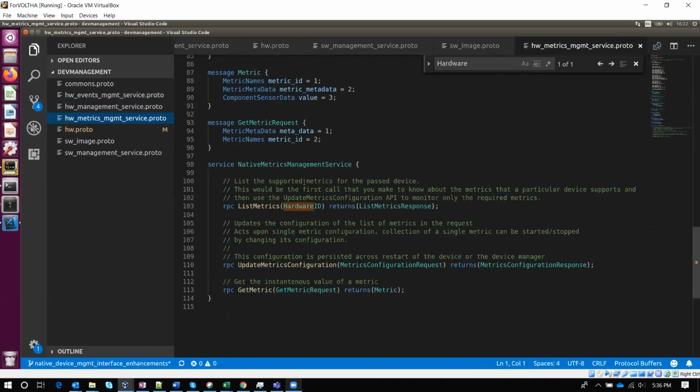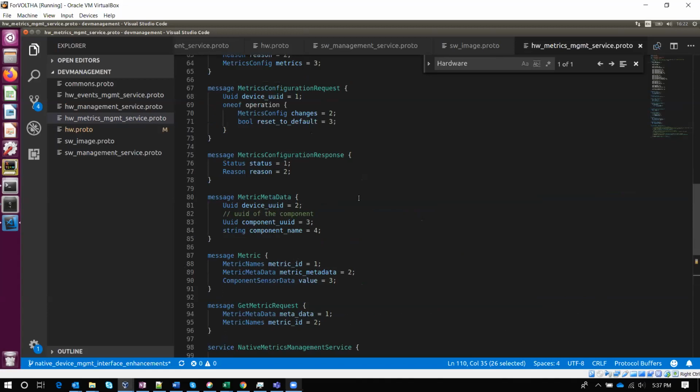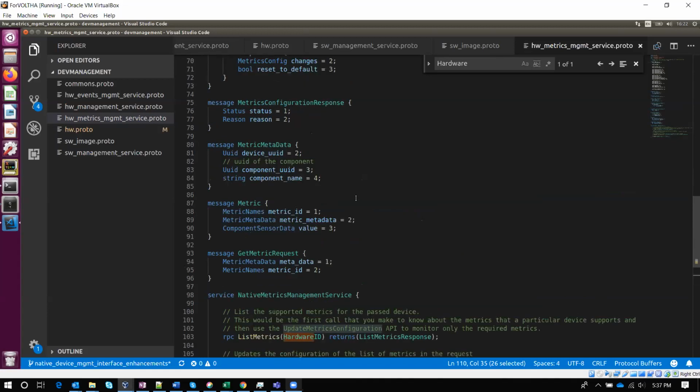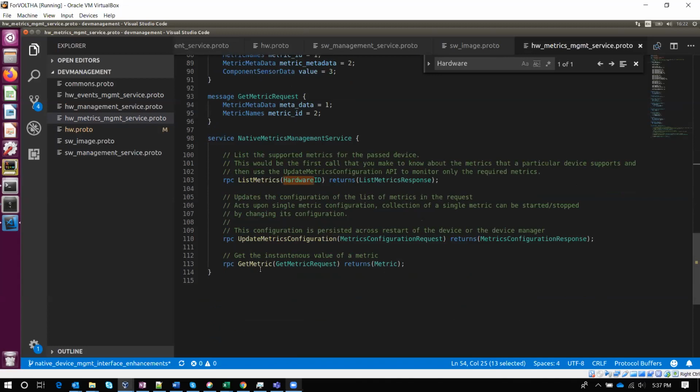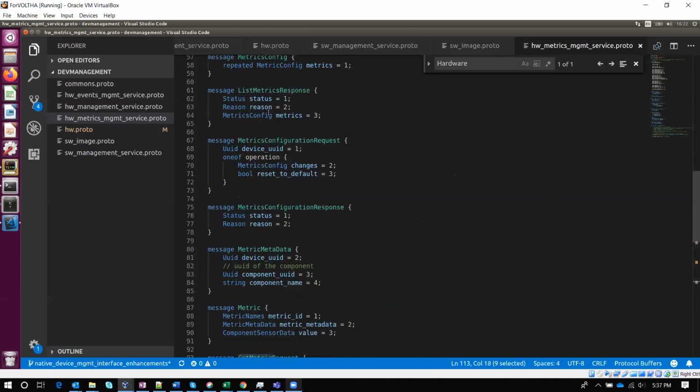Right. So again, here the RPCs are similar. You have list metrics, which returns the set of metrics that can be gathered for a specific piece of hardware. Similarly, you could update the configuration for metrics. By configuration, again, it's enable or disable if you want to capture those metrics or not, and a poll interval at which to poll for the metrics. And we have one more RPC here, which is get a particular metric. This is something that could be used to get instantaneous values. The other metrics are more to be used for periodic collection.